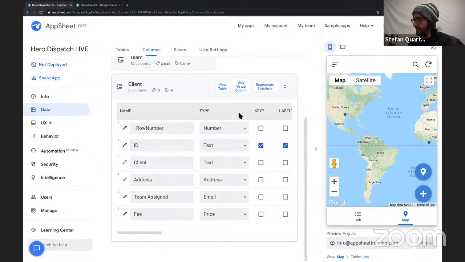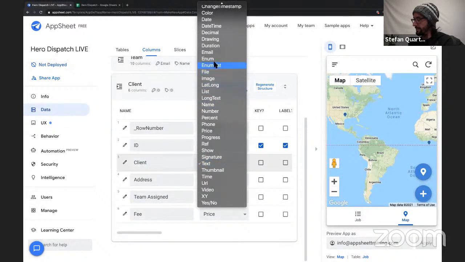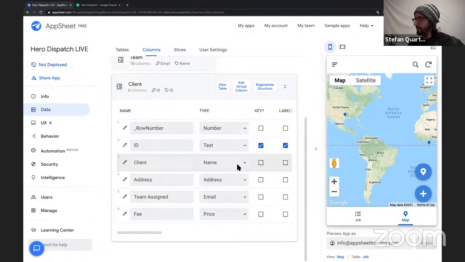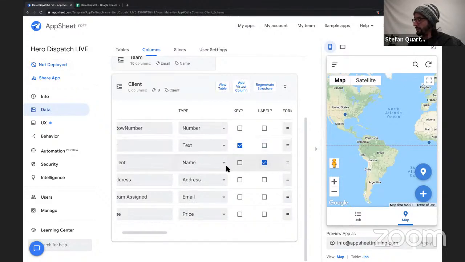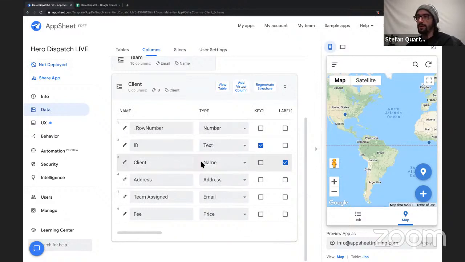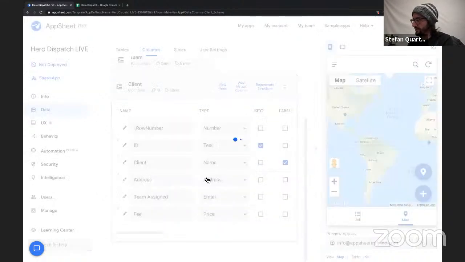I go to my client table. We have an ID, a client name. I'm going to move that to name. All name does is tell AppSheet, hey, this is an important and human readable field. So I'm usually going to set it to a label and I'm going to make it the default prominent position on any view that you put it in. Address is as it should be, an address. I'm going to make a quick save here.